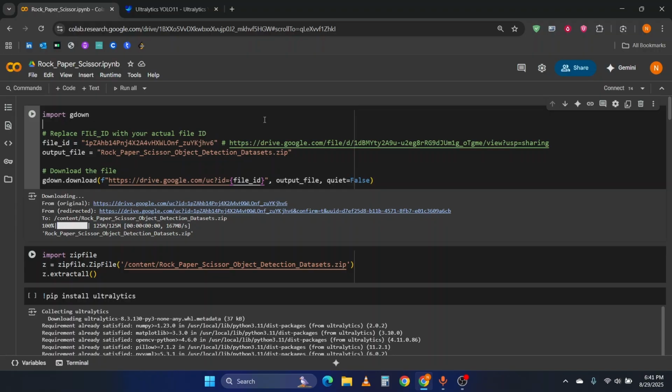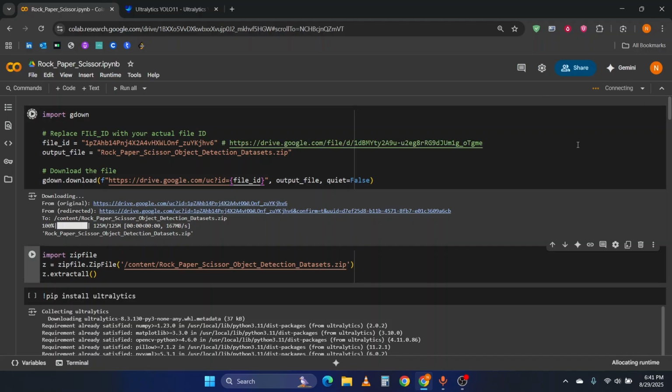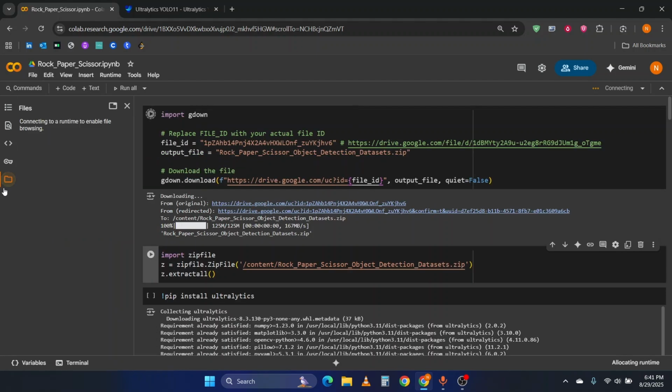I have already uploaded my zip file of the dataset in Google Drive. So how do I connect it to Google Colab? For that, I just copy the share link and keep only this part, because this is a unique ID, and paste it in this file variable. Now let me run this cell. Your zip file will get uploaded here. First, it will connect with the CPU or GPU.